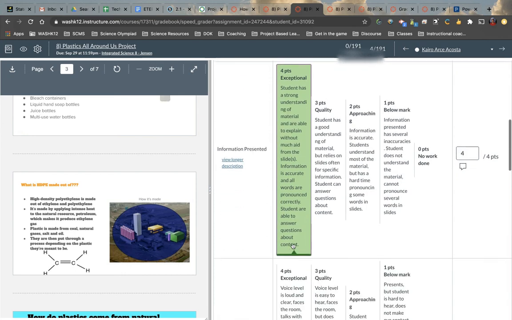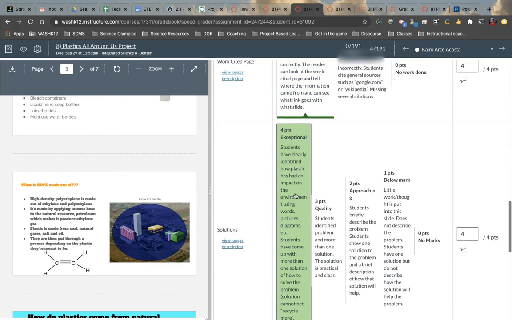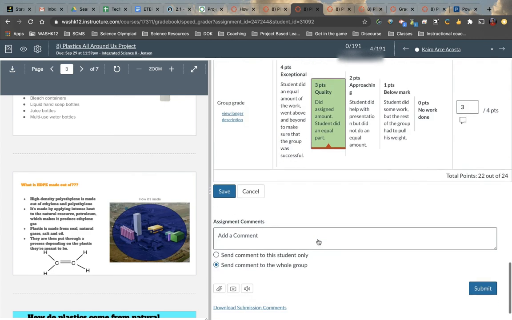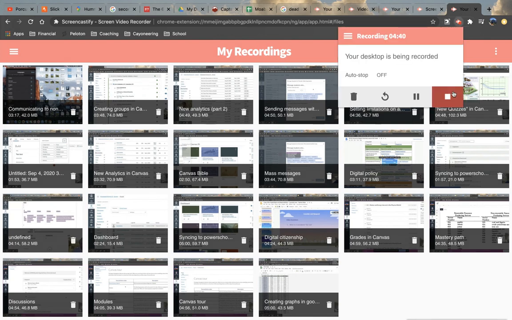Because if I get really good at knowing what my rubrics are, my expectations are, I'm just coming down here after I've looked over this, and I'm just doing this. Okay, so rubrics in Canvas, powerful, good stuff.